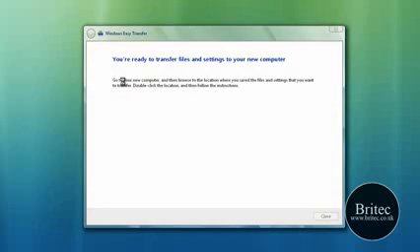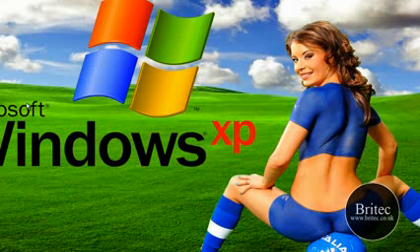It's pretty painless. As you can see, that's been pretty quick, and that's because there isn't a lot of files on this system. If you had a lot of files, it might take a little bit longer, so bear that in mind. I'm going to click close.